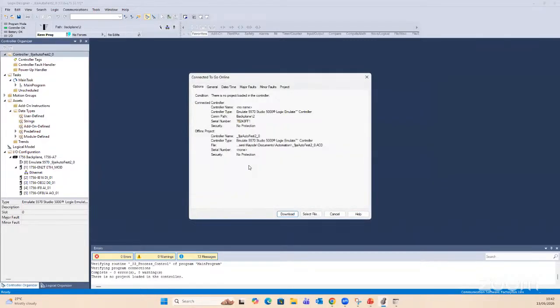Then I have this. You would observe something on my project here. Okay. Now I can download. We can see the information it is giving us now: configured controller slot number 0 does not match the actual slot number 2. The two must be the same in order to download.